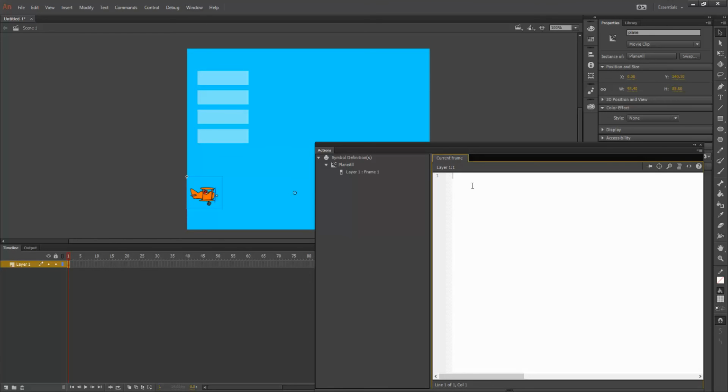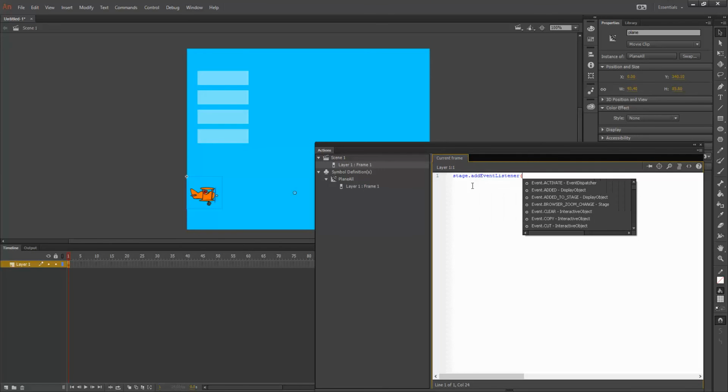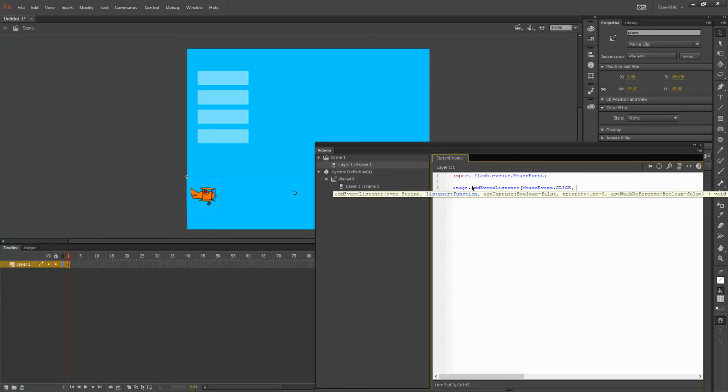So what I'm going to do is add a listener to the stage. I'm going to say stage, start listening please, addEventListener, and I am going to listen for a mouse click. So this event is a MouseEvent of type click. Now when I click, I am going to change the state of the plane. So I'm going to call that function planeState. Close that, and that's the code for that listener.